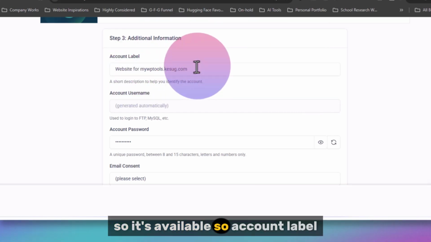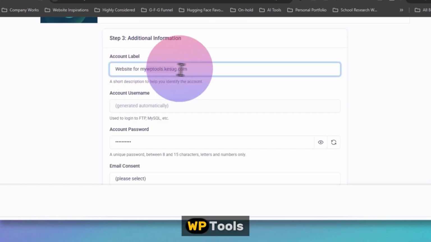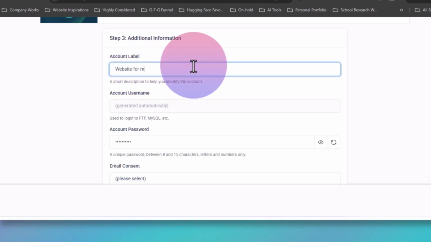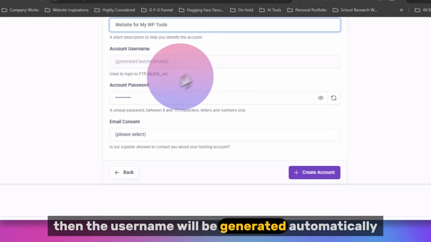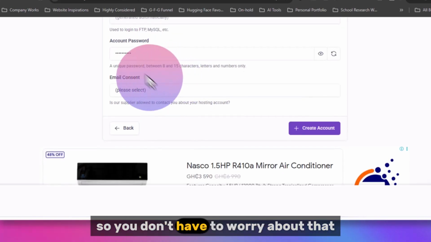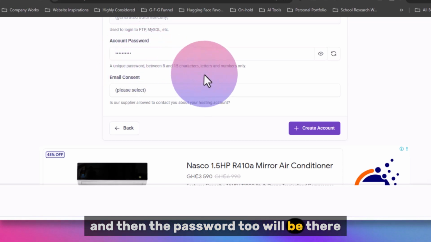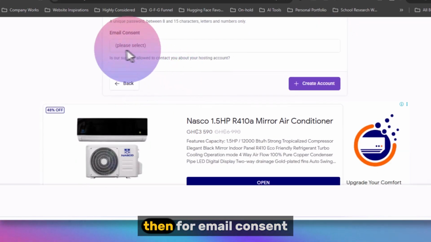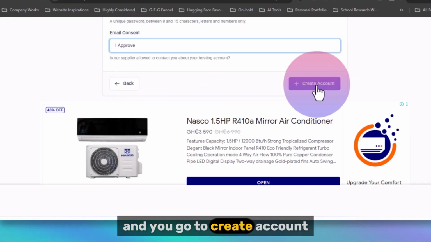Great, so it's available. So for the account label, you can go for website for my WP tools. Okay, so you can name it however you want. Then the username will be generated automatically, so you don't have to worry about that. And then the password will be there. You can actually change it if you want. Then for email consent, you can come here and click on approve. Then you go to create account.